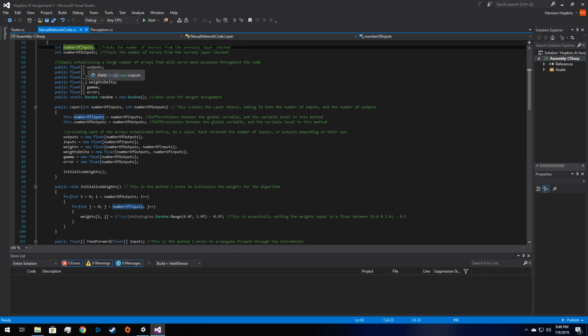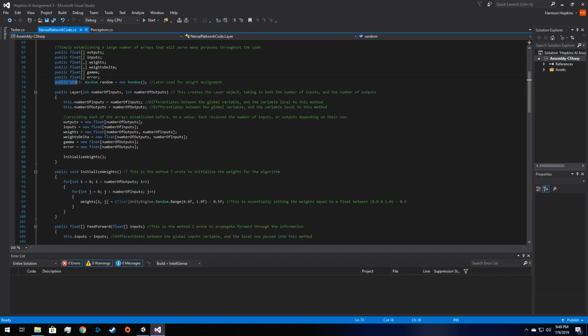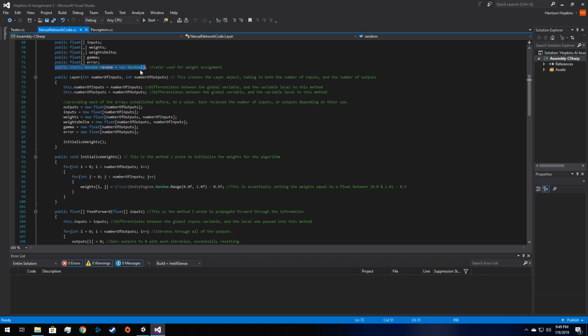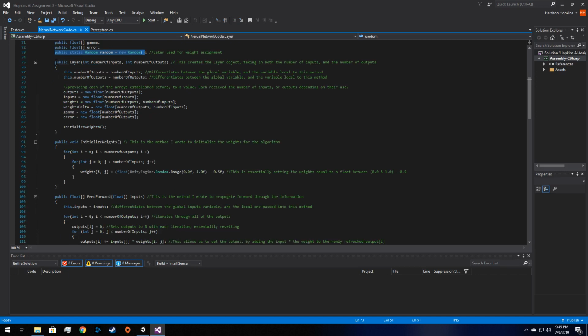And then establish a large number of arrays that will serve a bunch of various purposes. So there's 4 1D arrays and 2 2D arrays, and they're handling outputs, inputs, weights, the weights delta, gamma, and the error, as well as getting a randomizer properly inserted in here so that I can create random numbers later as required, for numbers between -1 and 1, as was done in the perceptron. So just weight handling.